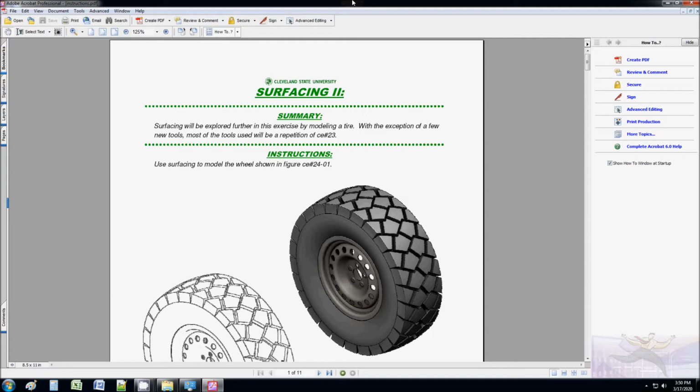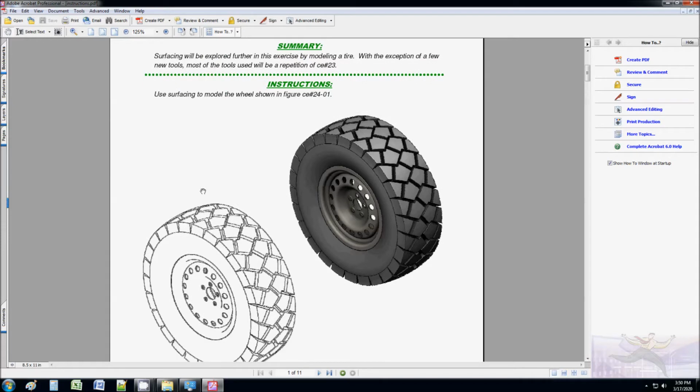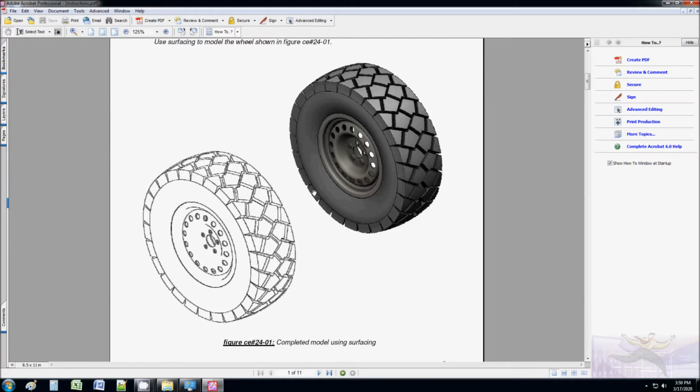Okay, so this tutorial is about surfacing 2. We're going to take what we learned on the previous tutorial and take it to the next level. As you already know, surfacing can be kind of complicated. It can be kind of tedious. So the more practice, the better. This is why we're going to spend some time to practice surfacing a little bit more on this tire.